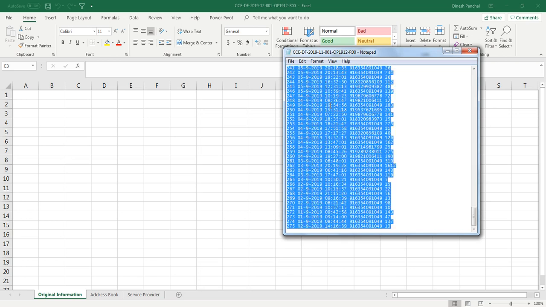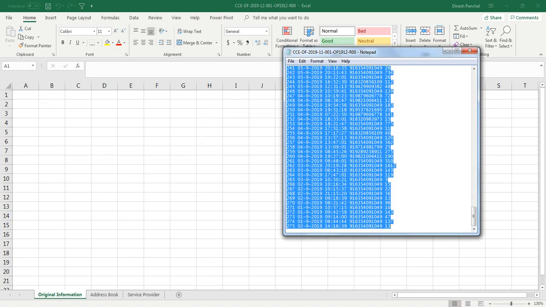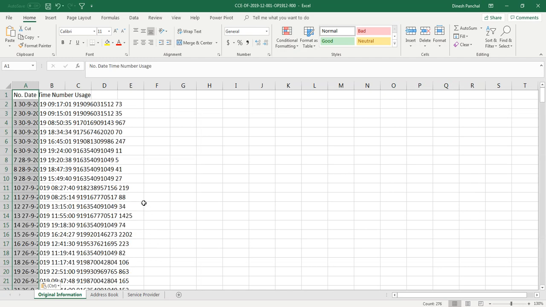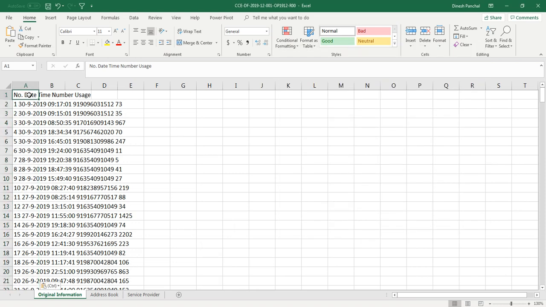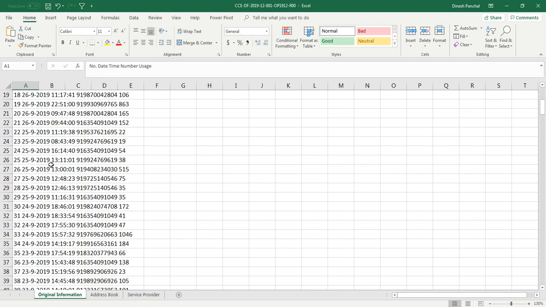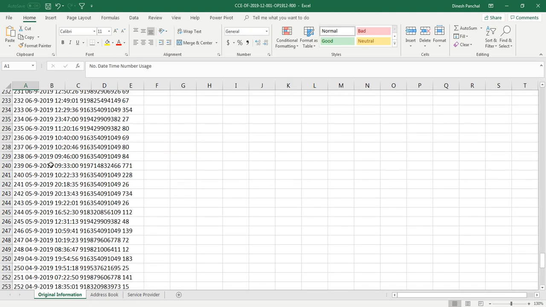press Ctrl A on your keyboard. That will select all the information in the text file. Come to the Microsoft Excel original information sheet. Place your cursor in cell A1 and press Ctrl V. Ctrl V is a command to paste the records. So what we have done, we have selected all the records from here. Press Ctrl C, come to cell A1 and press Ctrl V. So the text information has been pasted in the first column of the Microsoft Excel worksheet.